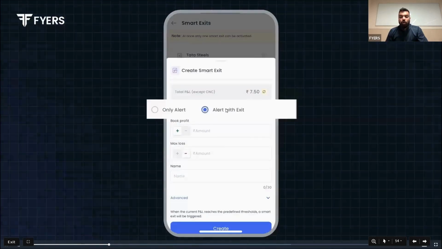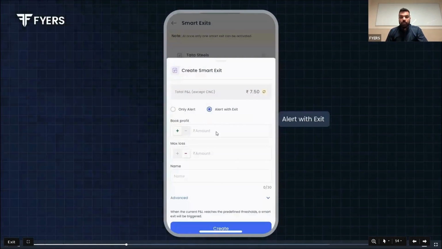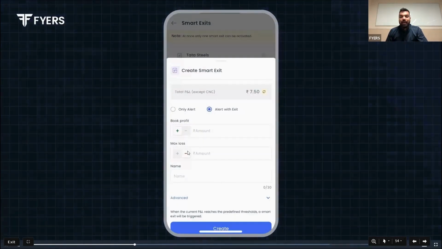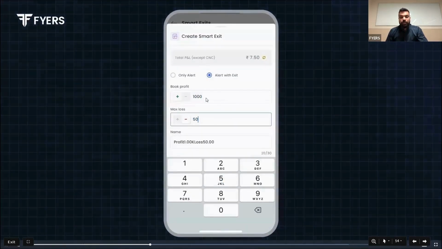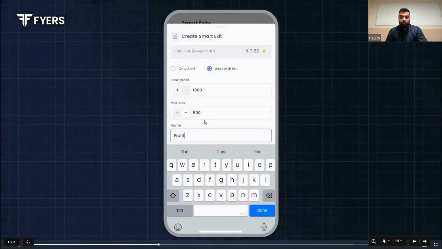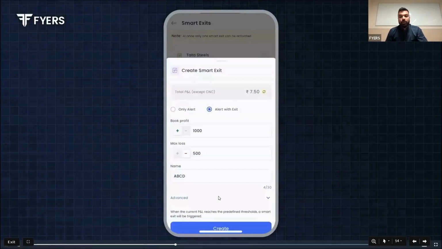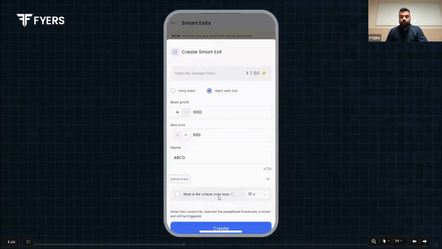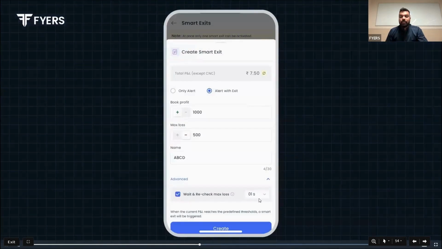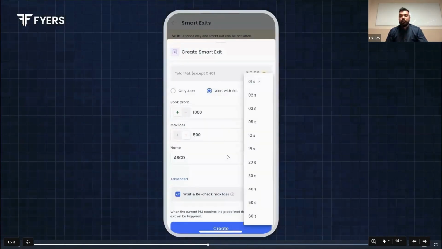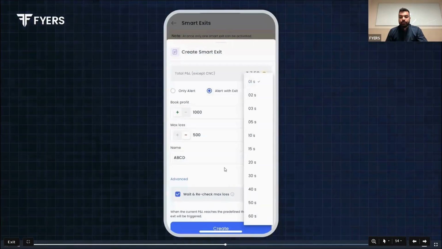Here we can choose an alert with an exit option, or you have an only alert, but we'll choose an alert with an exit. Now what you can see here is book profit and max loss. We're going to enter our overall book profit of 1,000 rupees and our max loss of 500 rupees. We can even name our Smart Exit order. So here we're going to call it ABCD. When we click on advanced, we have a drop down for the number of seconds that we want this to wait and recheck, hence the name. So here we're going to put it at around 3 seconds.